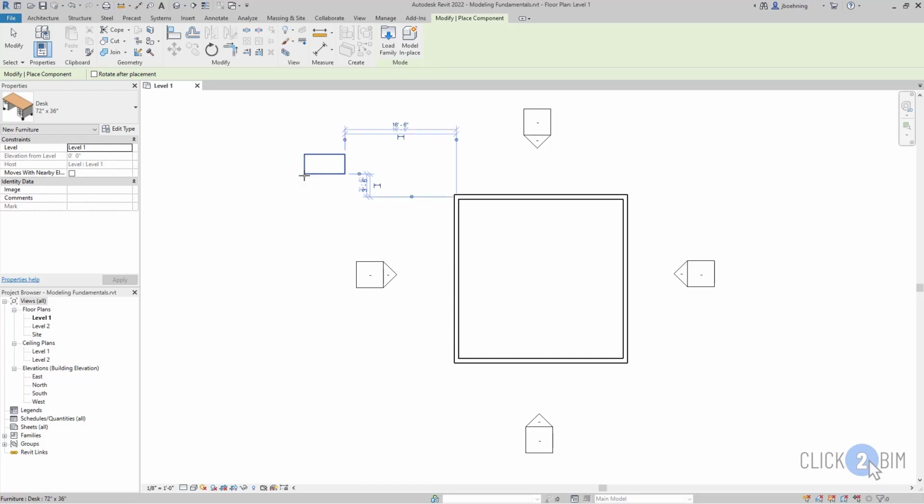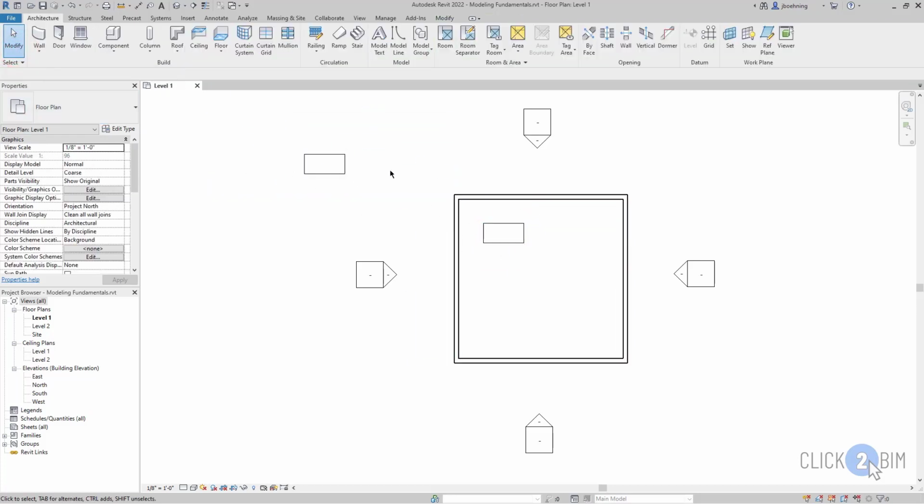So I'll click outside of this little building here. And then when I move inside the building, move the cursor that is, you can see the boundary highlights. And that's actually the floor that is highlighting. And what that means is that the floor will become the host of the desk. So I will click to place it, and then I'm going to click Modify to end the command.